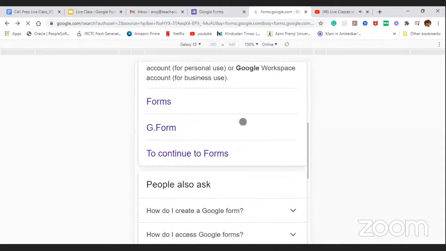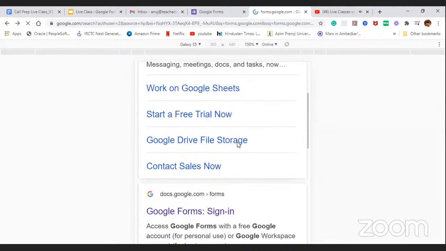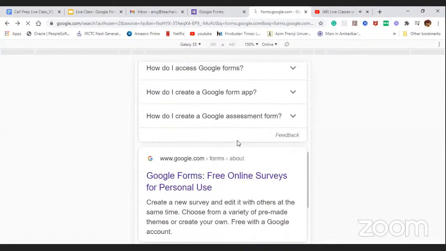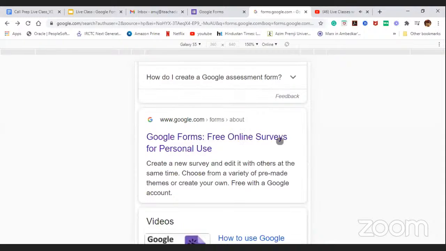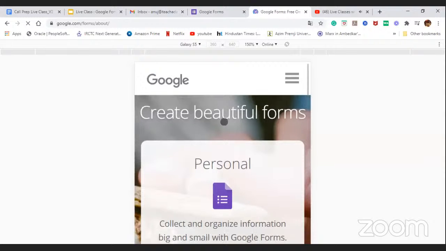Now, teachers, again, you just need to type forms.google.com into your browser. You will find a page which says Google Forms, free online survey for personal use. When you click on it, it will lead you to this page.